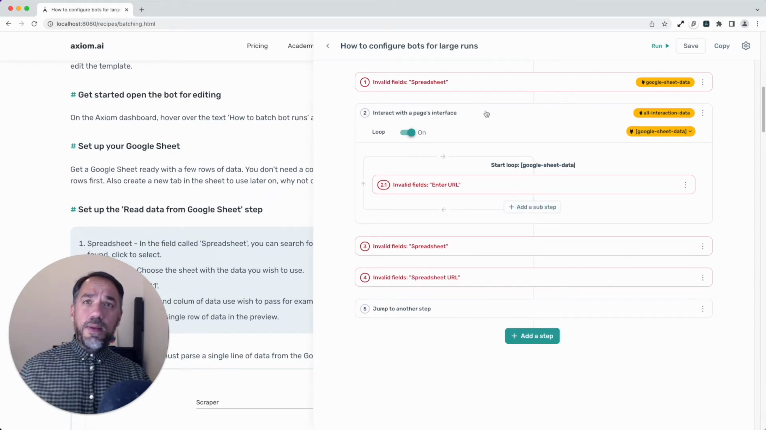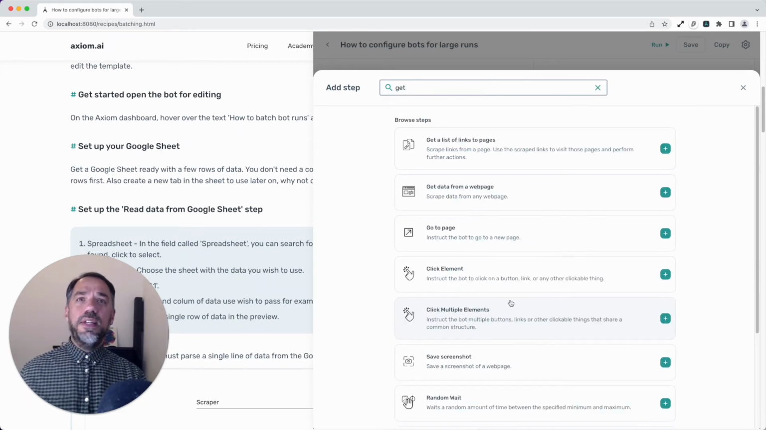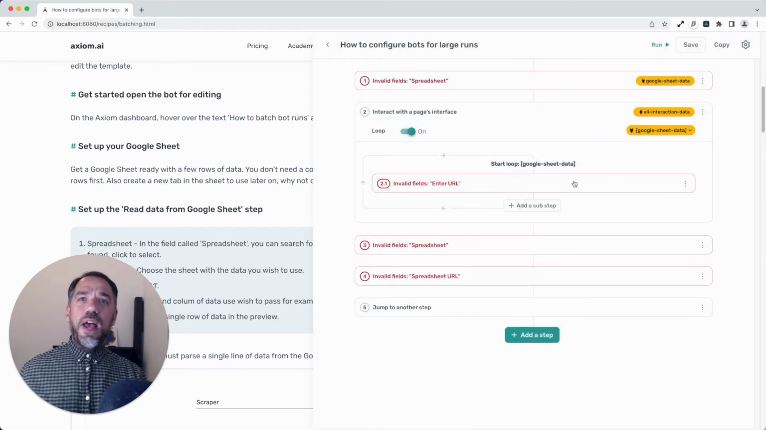Okay, back to the sub-step. So in the interact, we'll leave that up to you. How do you want to set your bot up? What do you want to do? You've got all these sub-steps to choose from. You can click on elements, you can enter text if you want to interact with forms and select lists, and of course you've got the get data step in there to extract data. So just configure that interact step to what you want to do.